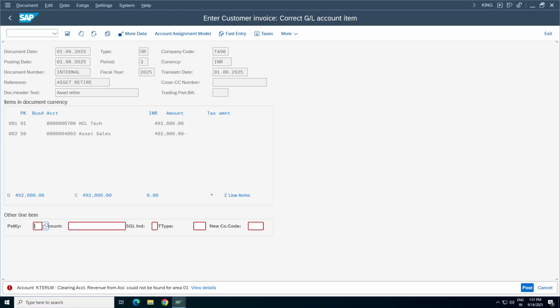Document, simulate. You got the message. Okay. KTERLW clearing account revenue from asset could not be found for area 01. Okay. Clearing account, KTERLW clearing account revenue from asset could not be found for 01.